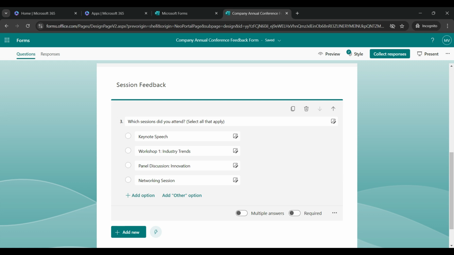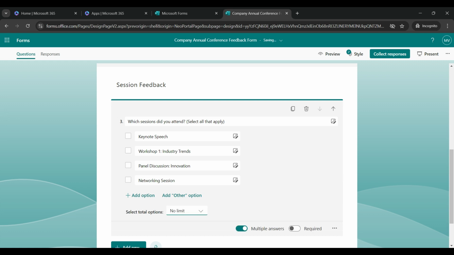Now, if you want them to select multiple answers, they can, and you see the radio button is now changed to checkboxes. Select total options. If you want them to select all, you can keep it no limit, or if you want them to select only, let's say, 2 or 3, you can go for equals to, or you can put a limit on how many maximum they can select. So for now, let's just go for no limit. A user might really have attended all 4 events if the events are scheduled that way. So let's just keep it open.